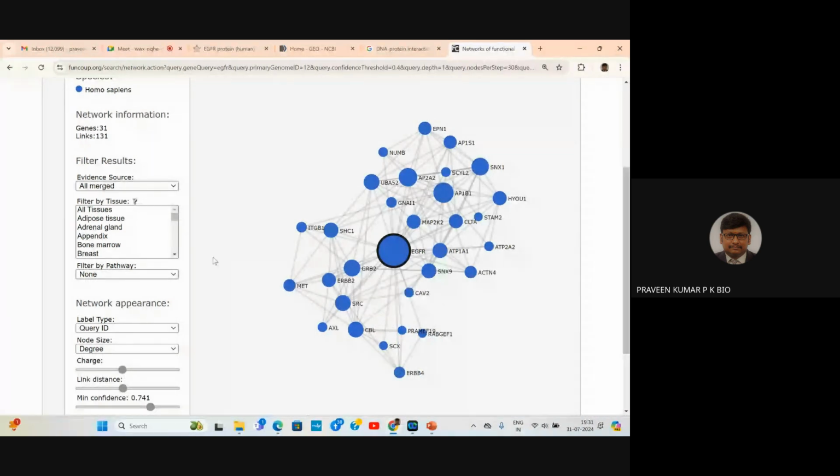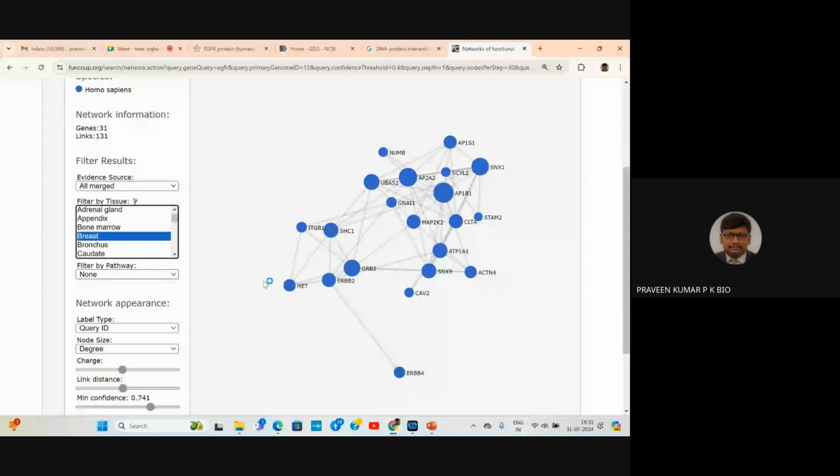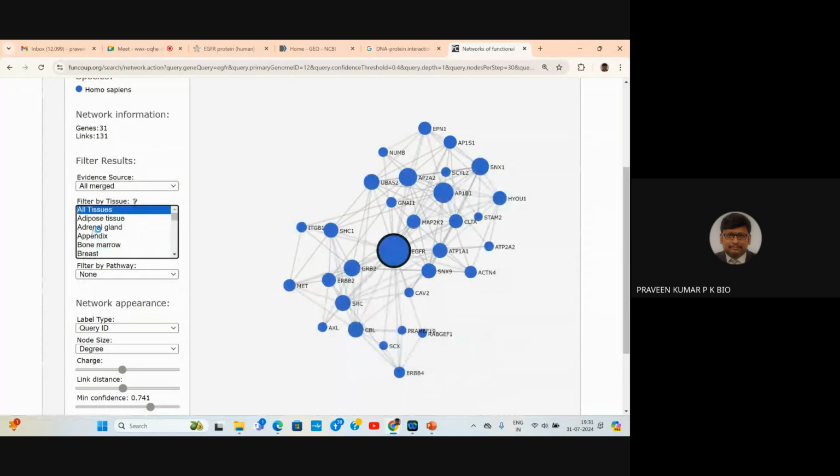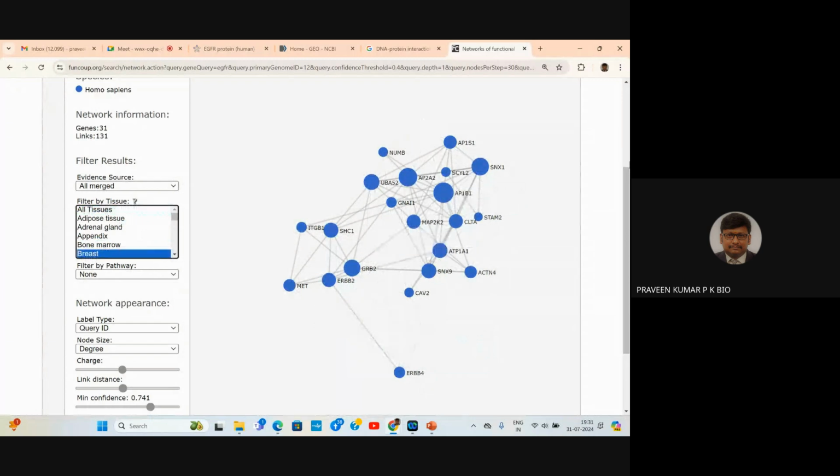For example, if I'm working on breast cancer, I'm going to click breast. So only a few proteins are shown. The remaining nodes are hidden. If I don't select breast, and choose all tissues, you find more proteins. If I click breast, even EGFR disappeared. So EGFR is not the major target receptor. That's what you can understand.